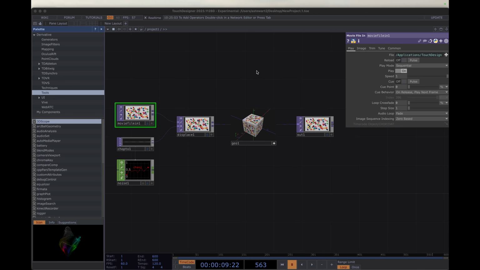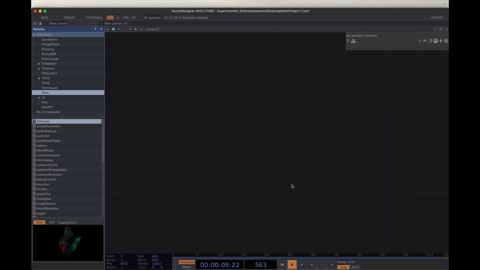Okay, so in this tutorial, we're going to be focusing on feedback and how that works. If you opened up a new project and the default patch showed up, you can just hold down Shift, click and drag, and we're just going to delete all of that stuff for the time being.